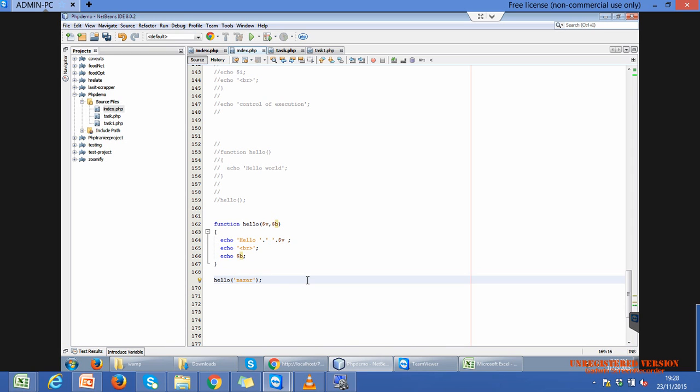Include and exclude we will discuss tomorrow. Calling a function with a single argument is simple. If you want to pass a second argument, you just have to separate it with a comma, and you can pass anything, an integer value, a float value, or a string value. Let's see the output on the browser.